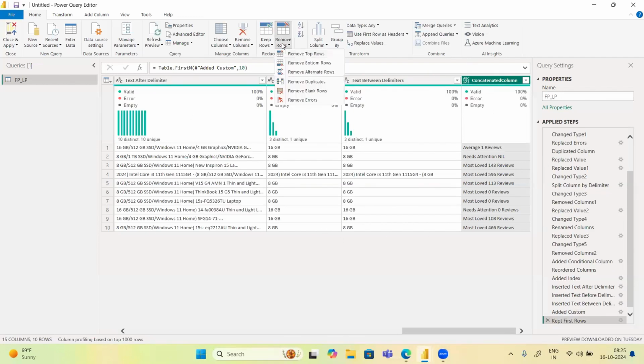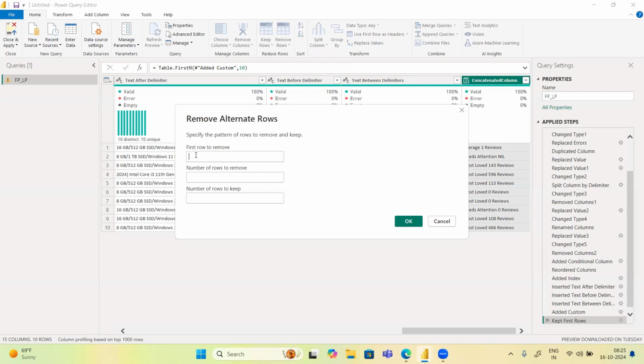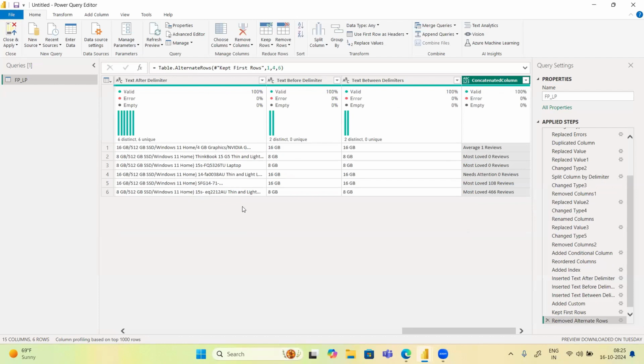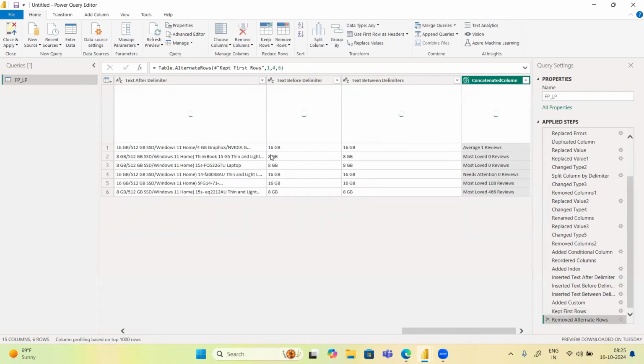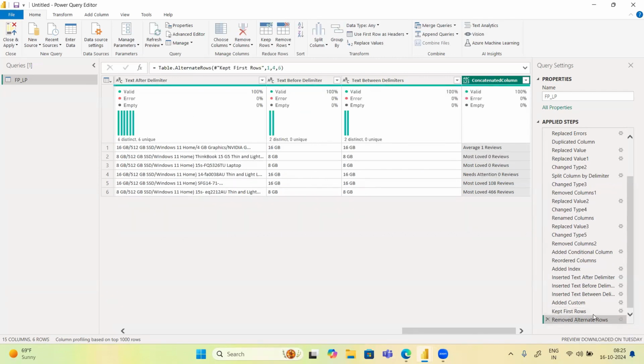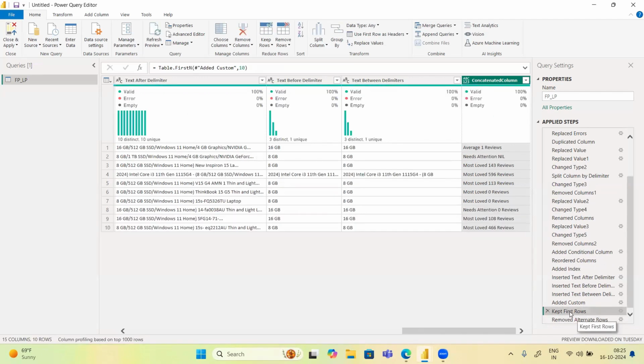Similarly, if you want to remove some rows, suppose I want to remove the alternate rows. So you will click on remove alternate rows. It will ask you which row you want to remove, first row as the first row. So I want to remove the second row. Number of rows to remove: I want to remove 4 rows. Number of rows to keep: 6. Let us see. Look, every alternating row is removed. So here the second row was NVIDIA GeForce, right? If I go here, there is no NVIDIA GeForce here. Got it?